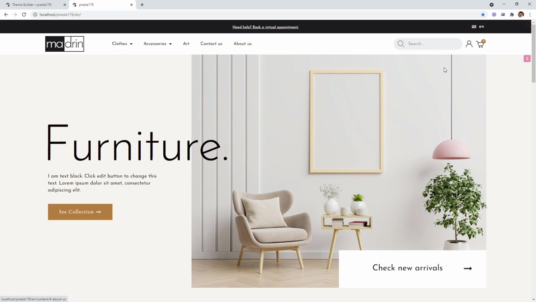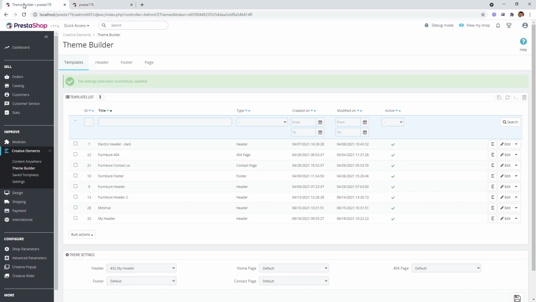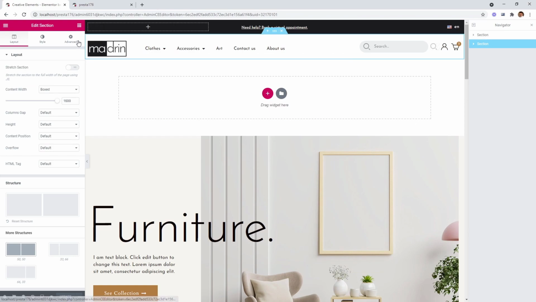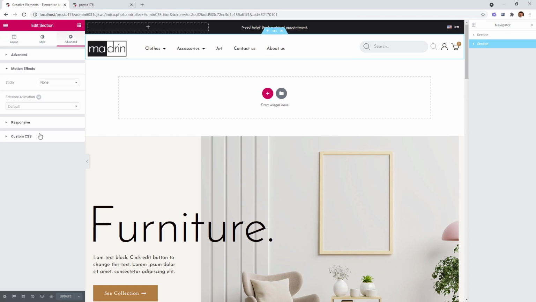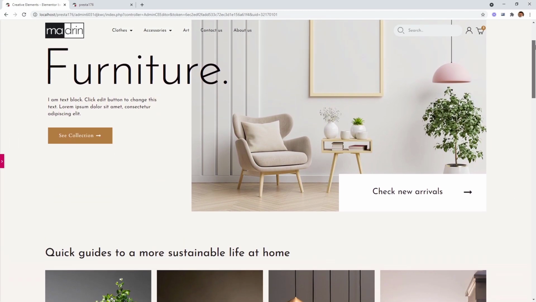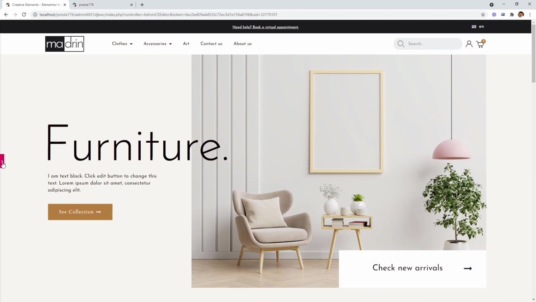I think it looks really good, but there is one more thing that can make our header even better. Let's go back to the back office and open our header in the editor. Select the main section. Click on Advanced tab, Motion Effects, and set the sticky option to top. This applies to all devices. As you scroll down, you can see the header snaps to the top, but it's completely transparent. This can be easily solved.